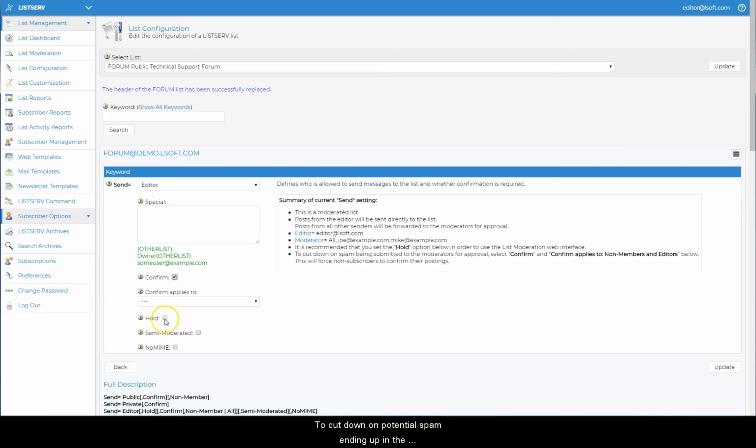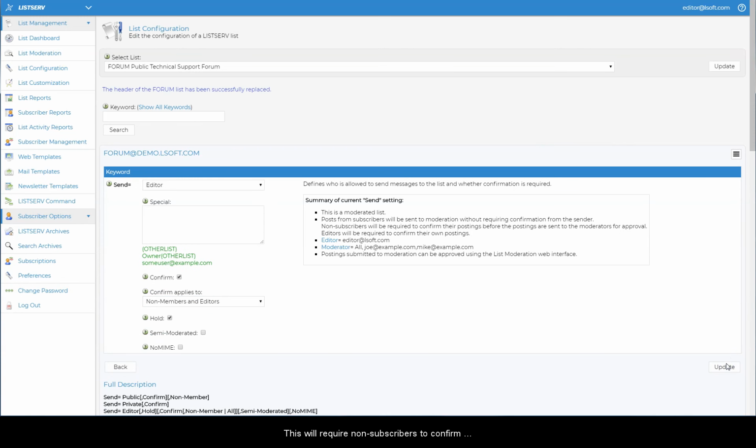To cut down on potential spam ending up in the moderation queue, select Non-members and editors under Confirm Applies To. This will require non-subscribers to confirm their postings before they are forwarded to the moderators for approval.